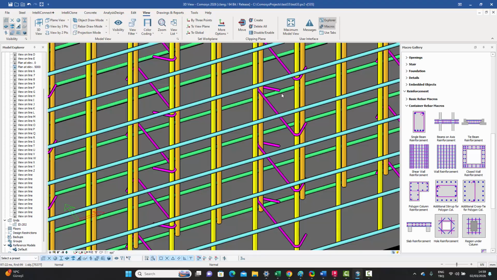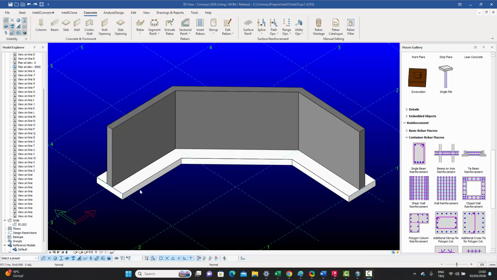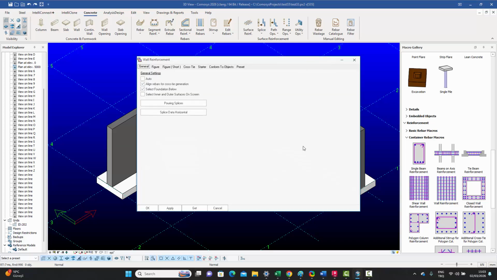on both ends. Now, if we had had a foundation under this wall and we wanted some starter bars to come out of the foundation to match up with the vertical bars of the wall itself, what we could do is go into our settings once again, press Shift, click on the button. We already discussed align bars for cross ties, but we could also select this one, select the foundation below. You can check this one.